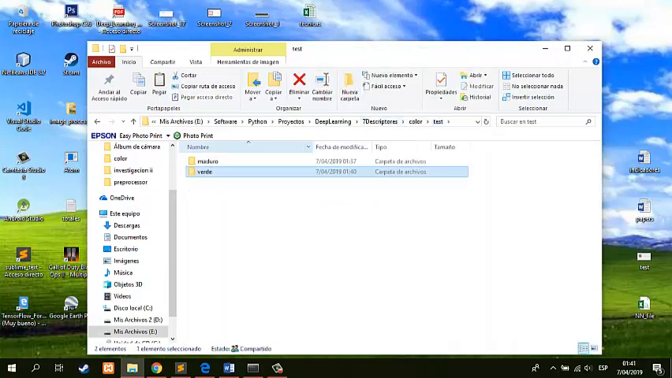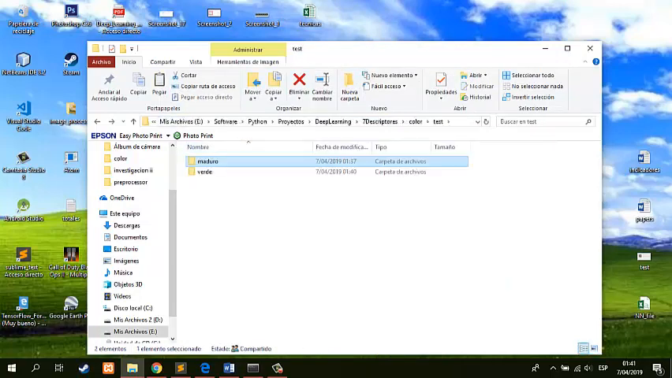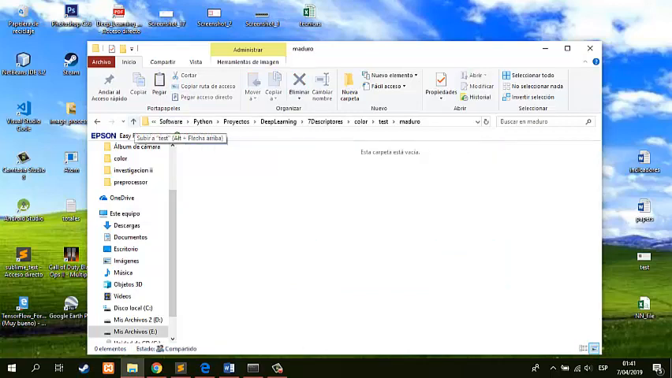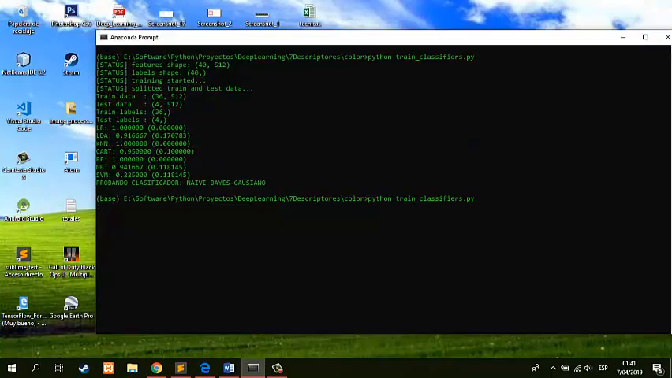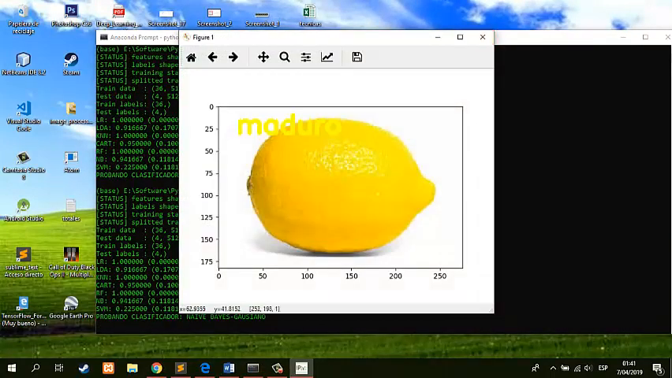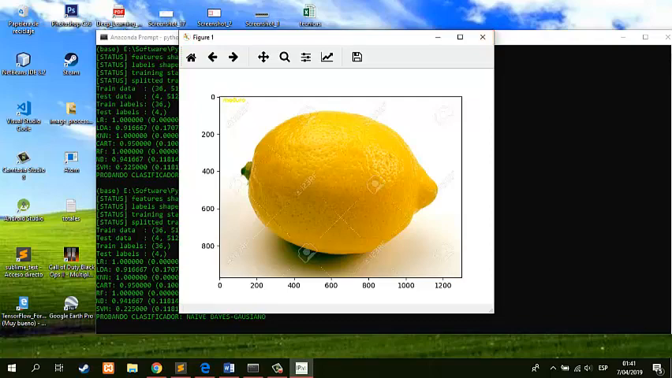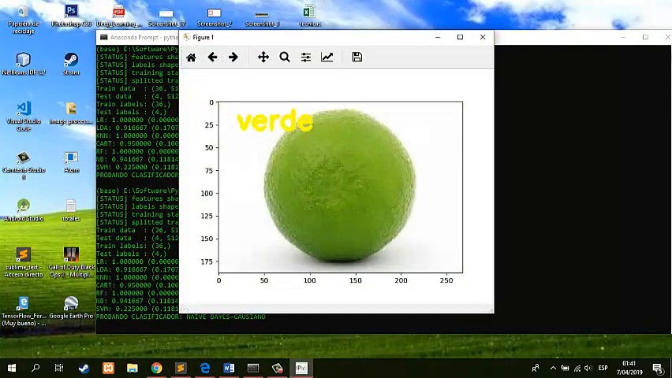I don't know what will happen, but probably the current classifier will classify well. I'm going to test again. Naive Bayes says that is maduro, and that is maduro, and that is green. That's correct, and that's correct.